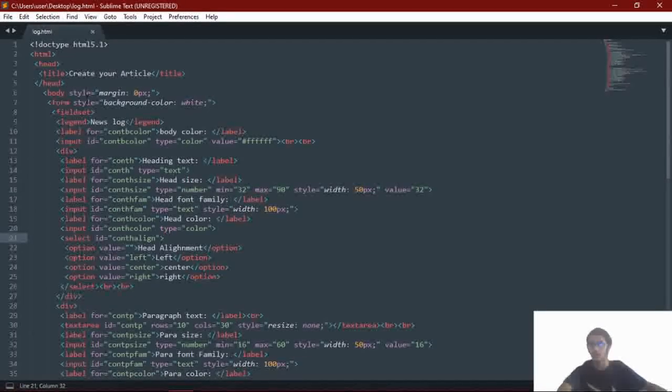So first of all, I have my body style margins 0 pixels. I did this because if I had to change my body color, the background color of, let's say, the form would also have been changed. Field set.